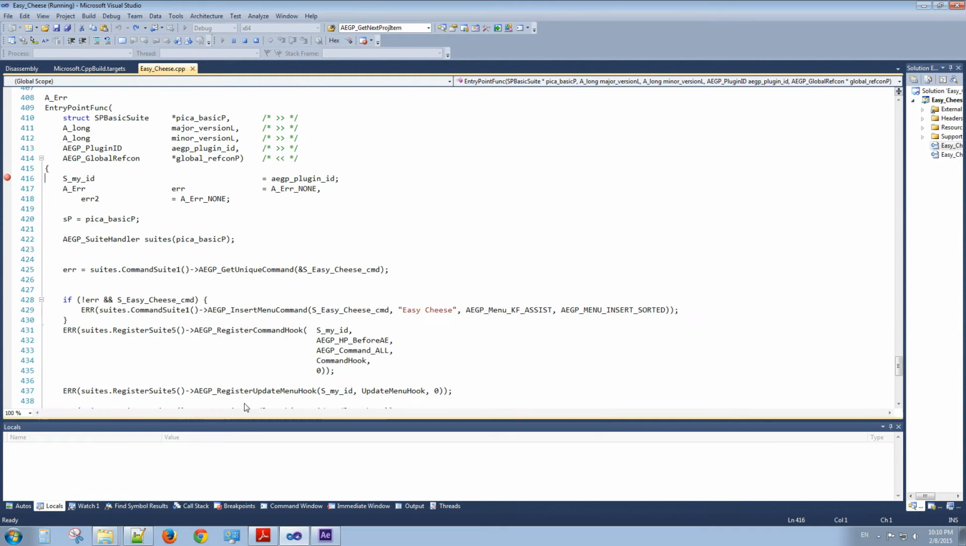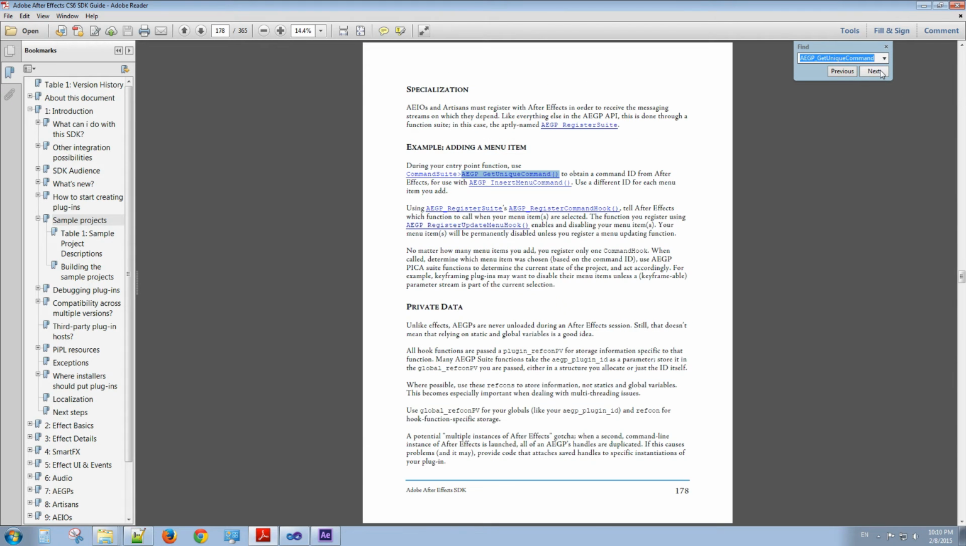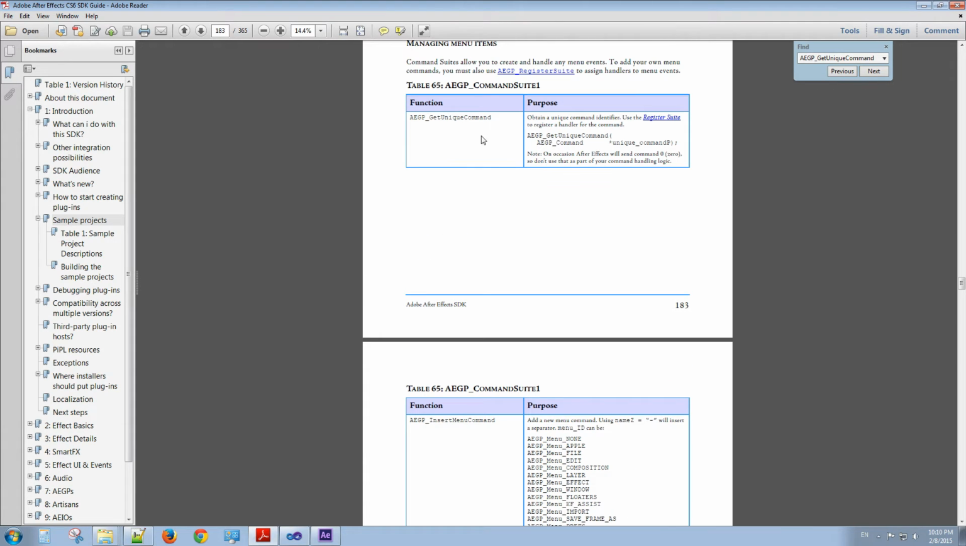If you want to know what a function does, all you can do is copy it, come into this guide, Control F, find, and there you go. It tells you what this function does. It's all basically just API calls, that's all you're doing. So what it does is obtain a unique command identifier, and basically you're just handling a register.